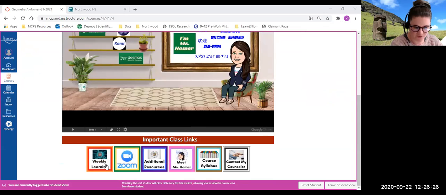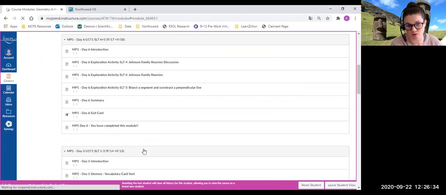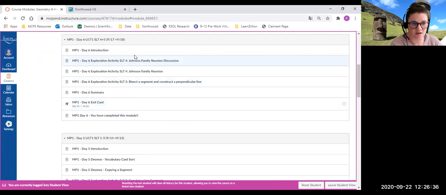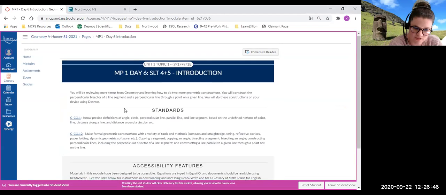But I do have a few things that we can do here. All right, so we can go on our weekly learning. We're already on the next thing, but I have here the video for constructions, and now we're going to work on the perpendicular bisector. So you should have this come. This is in the student view, so you'll see this. So we can click on it. You will have to go through all of it. Standards are always listed here.